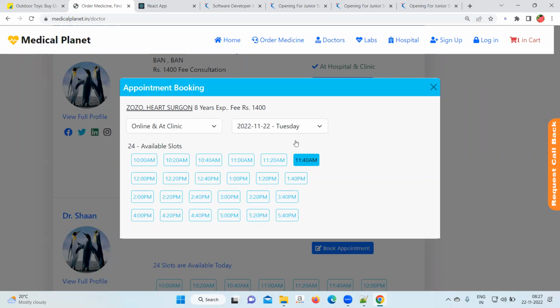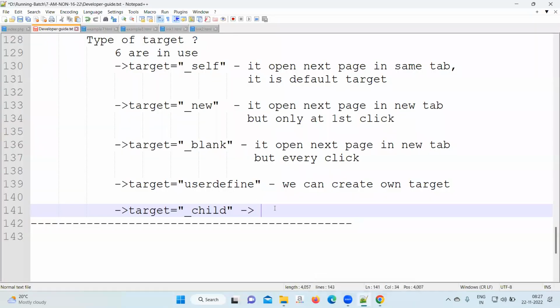But with target equal to _child, what we are going to write, a new page will appear, a new window will also open, but that window will be part of your current window. It will be just like a pop-up. Your current window remains the same, and on top of the current window one more window will open. That's called target equal to _child. In the current window, don't do anything. For the next page, open another pop-up window, and that should be the child window of the current window.